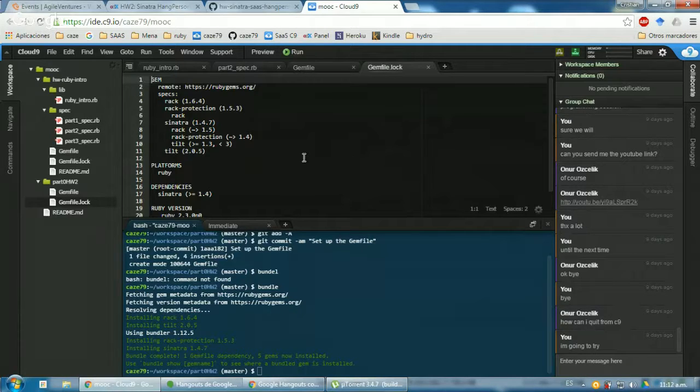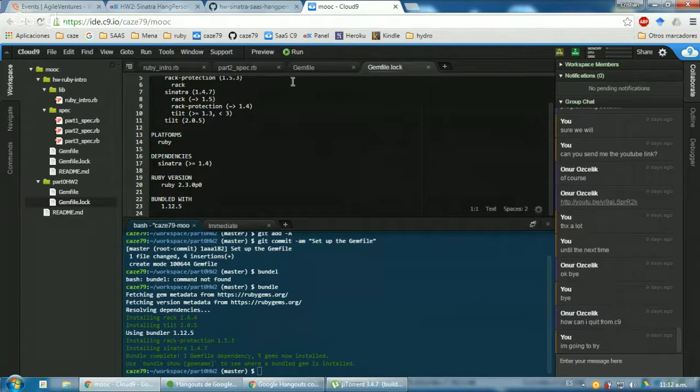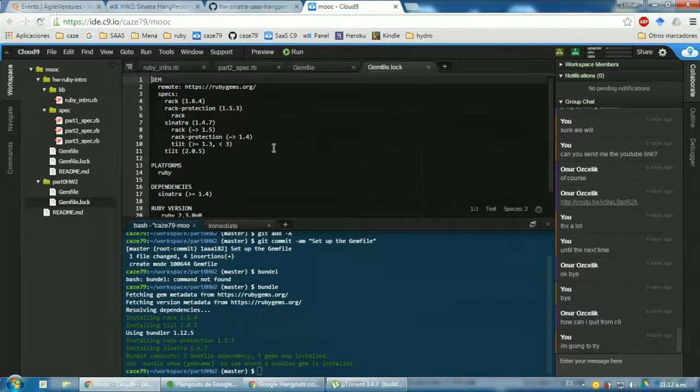See, now I'm watching it right now. Yep. Okay. So it shows our Ruby, it shows us our dependencies, Sinatra, and then it shows all our rack protection, the Rack version needed for Sinatra, and so on. These are all the dependencies needed for Sinatra to run accordingly. Okay.